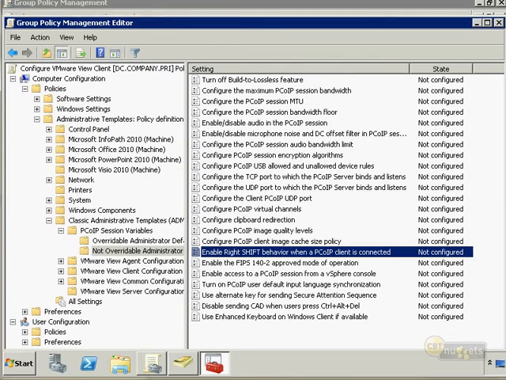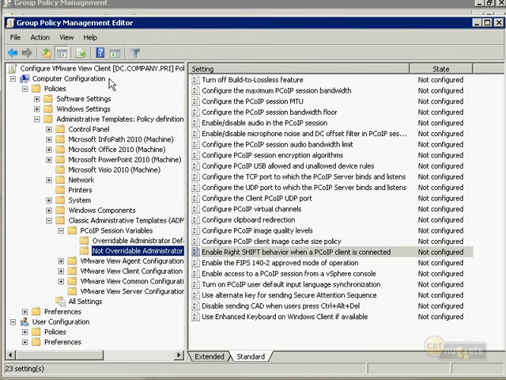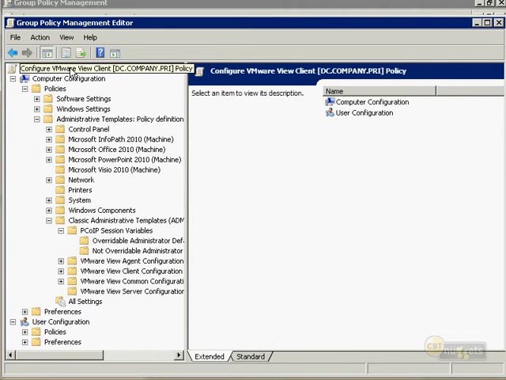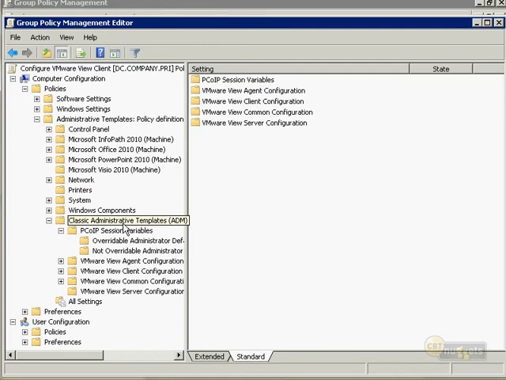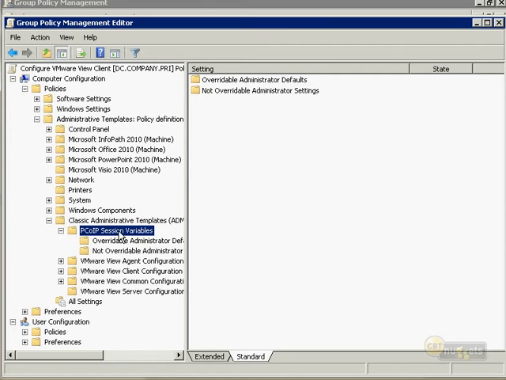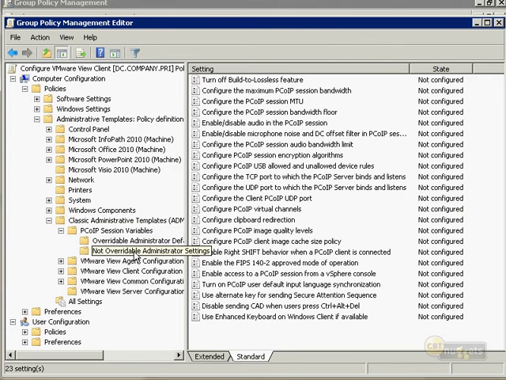Okay, let me bring up my Active Directory domain controller here. In this case, I'm configuring the client, but I'm bringing this up so that you can merely see what these group policies are. I have already brought in the VMware administrative templates, the ones that we did back in that previous nugget. And here I'm taking a look at the PC over IP session variables. This gives me some of that fine-grained control over how PC over IP is going to operate inside of the environment. Some of which are overridable, some of which are not overridable.